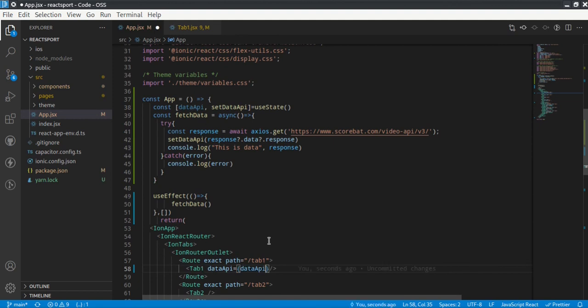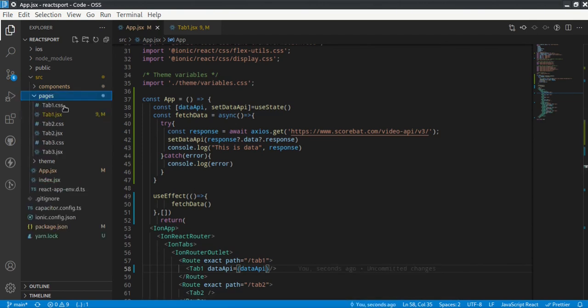The next thing we have to do is go into this tab1. That is where we are going to map out every information we need. Did you get that now? So inside this tab1 is where we're going to map it out. Let me save this here. Now let's go inside tab1 components. This is it, tab1. Let me click on it.